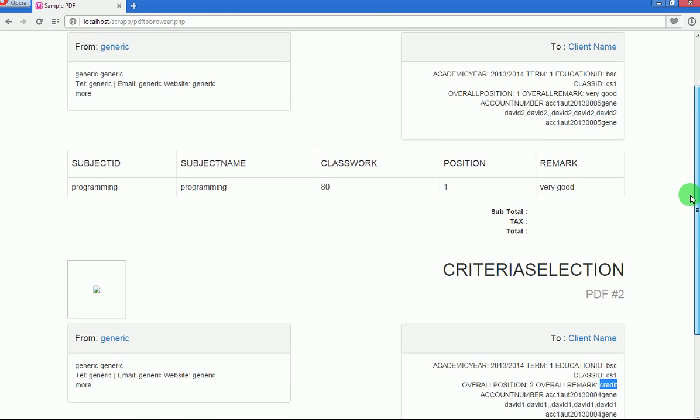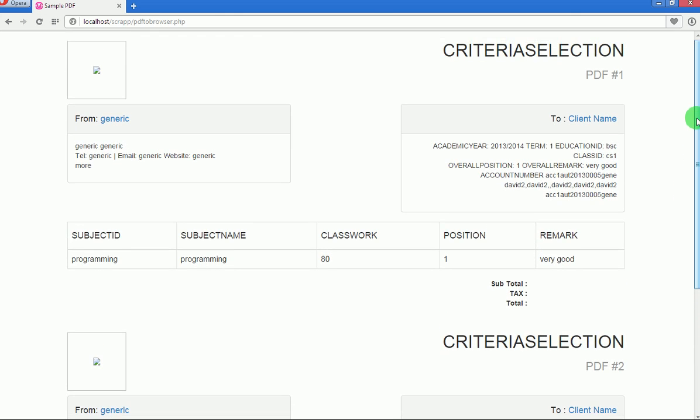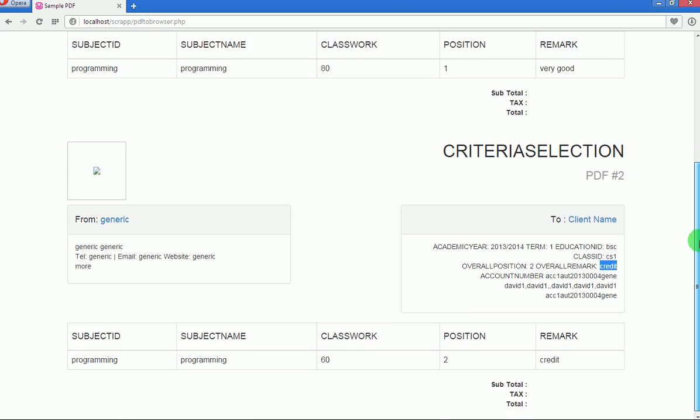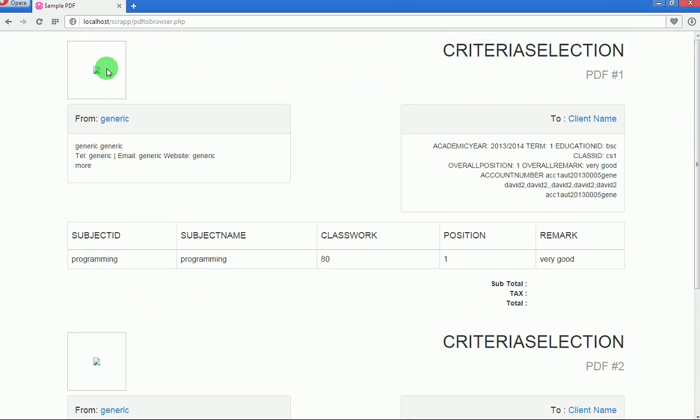Right. So you can simply print out this result for the student. This is actually supposed to be the logo of the institution. Right, so that's it. Let me go back.